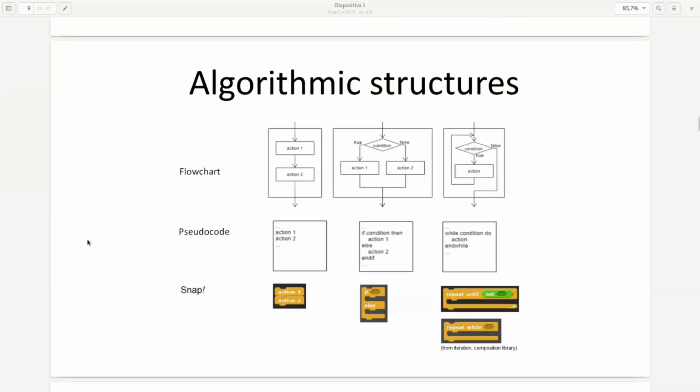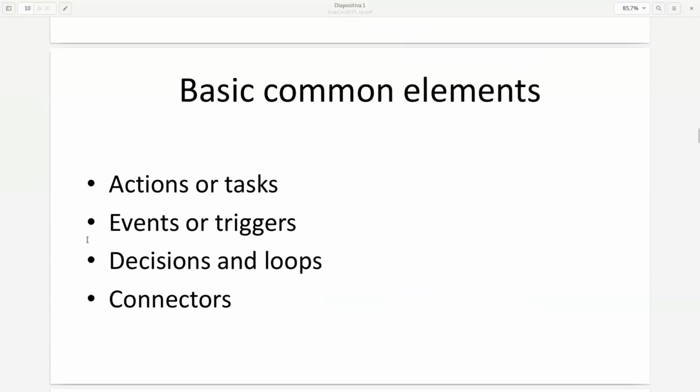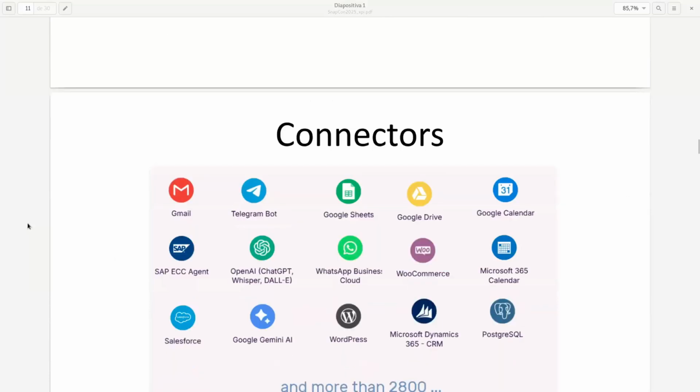And here there is a correspondence in Snap. In the next slide, this is a relation of the basic elements of these automation tools. They use different vocabulary. Some of them use the word action, task, or even event or trigger. They use decisions and loops, and they also introduce the term connector. Let us talk about connectors.